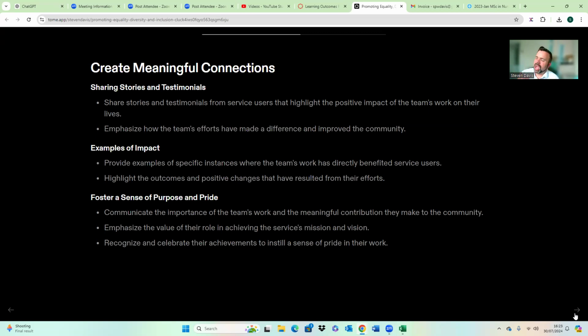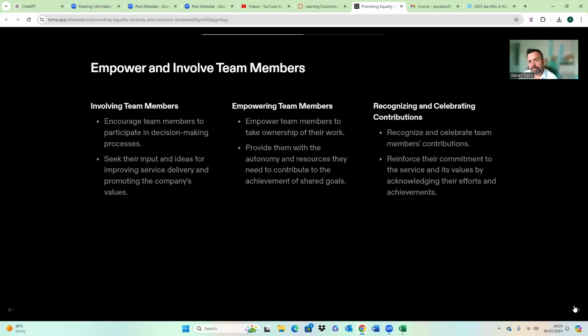We need to then look at the impacts. We do an impact statement. Who does this affect? How does this affect? What do we learn from this? And what can we do as a shared effort? And from creating those meaningful connections, hopefully you foster a sense of purpose and pride, because if you celebrate those stories, you bring people on board, you make everyone feel heard, everyone then buys into that mission and values about what we're here for. And to celebrate that achievement gives everyone a sense of purpose and pride within their work.